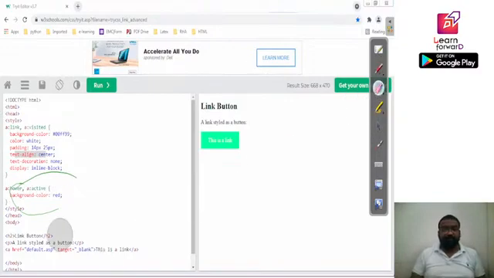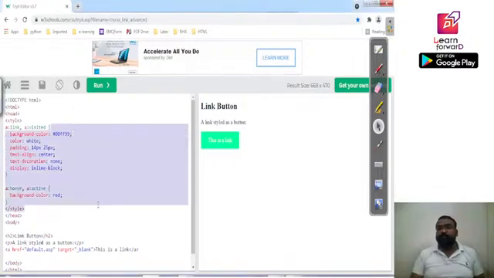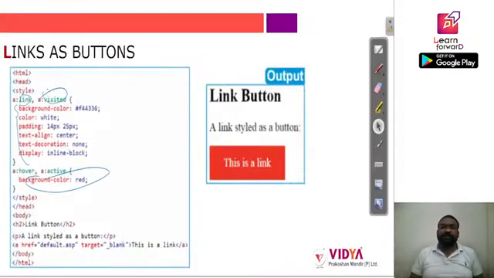There are other properties as well. For that you can either go to the W3Schools website, and in the CSS section over there you can learn more about it, or you can simply create it with the help of these properties. It would look like this, and with the help of this you can change the color. So this is how you can create your links as a button.